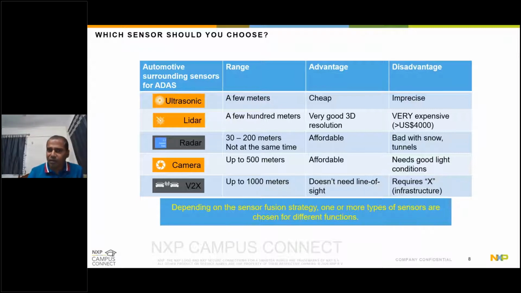LiDAR is very good with respect to three-dimensional resolution and 3D imaging of the environment, but it is very expensive as of today. It uses light waves to detect the objects, but it's very expensive. And the radar has a good, moderate range of 30 to 200 meters, and it is very affordable and very good under bad weather, with snow and tunnels. So under snow and tunnel conditions, radar doesn't work properly.